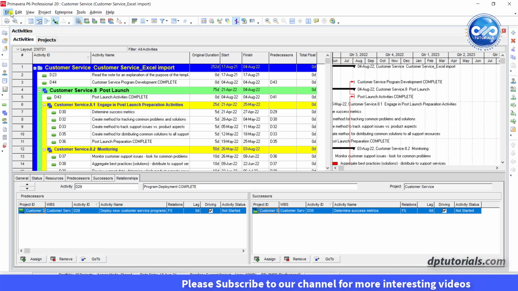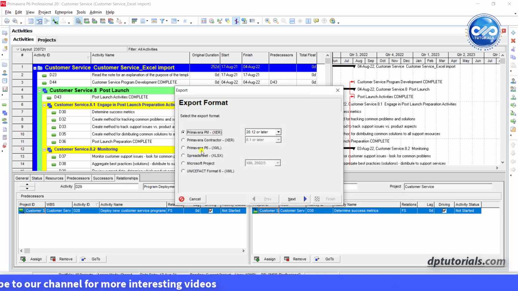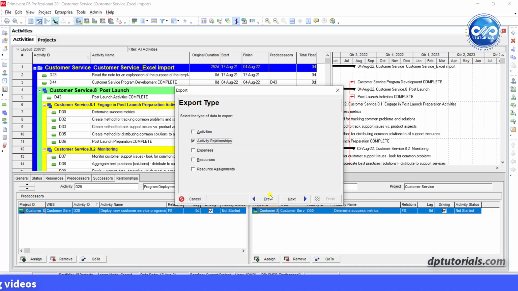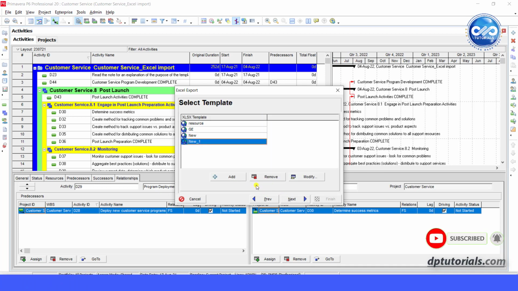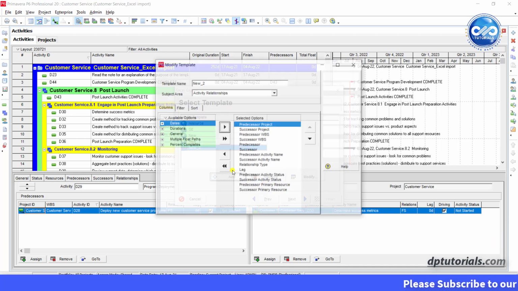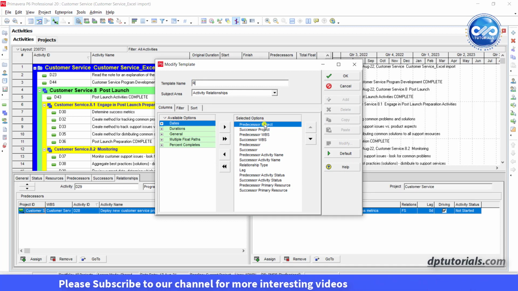Go to File, click on Export, select Export Format as Spreadsheet XLSX, Export Type, select as Activity Relationships, tick this Export checkbox. Next, here in this template, click on Add to add a new template. Name this as Relationships and select subject areas as Activity Relationships, which comes by default as we have selected the export type as Activity Relationships.